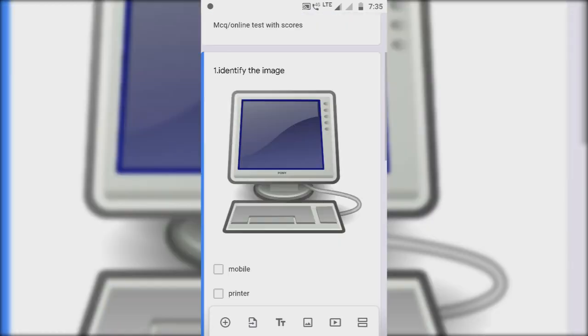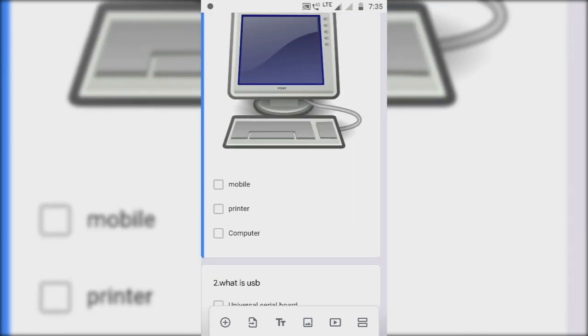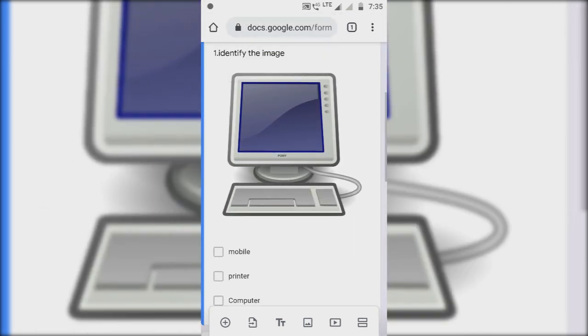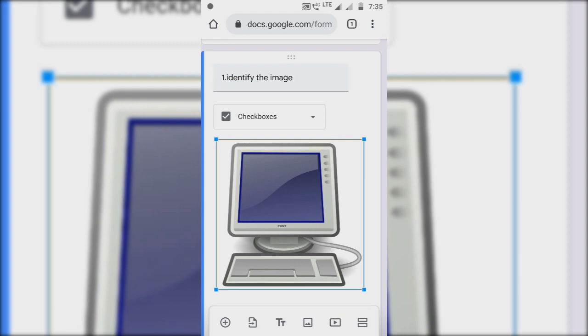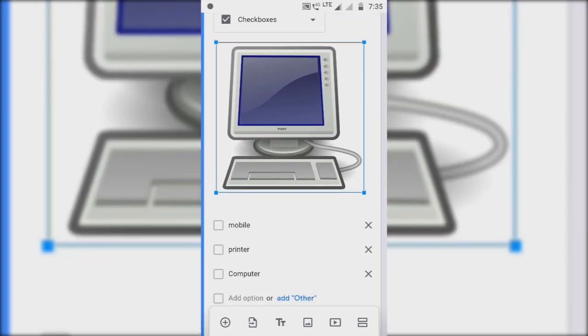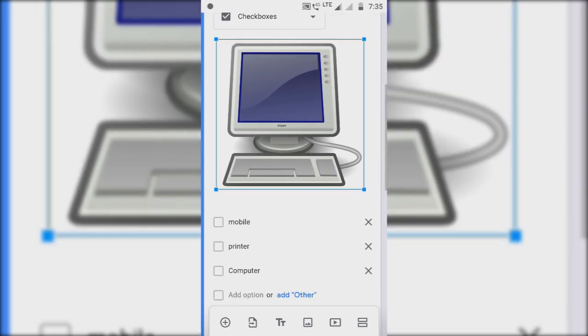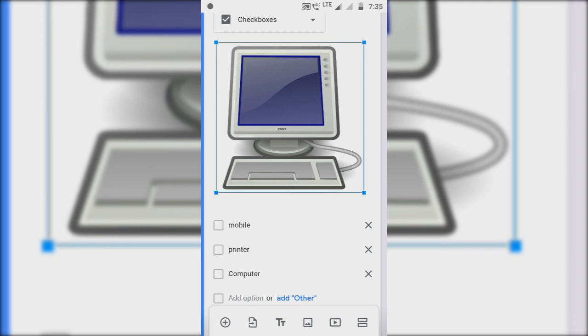Now the questions that you have prepared, you have to tap on individual question to set the score and the correct answer. Now how you will do it? Suppose this is my question. Select the category of the question. It may be an MCQ, it may be a checkbox, it may be a short answer, etc.